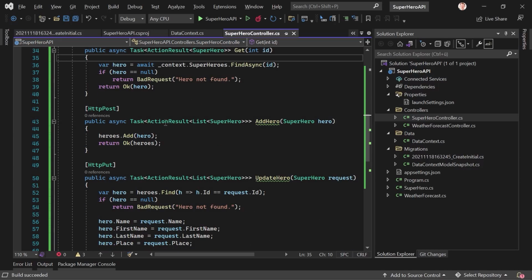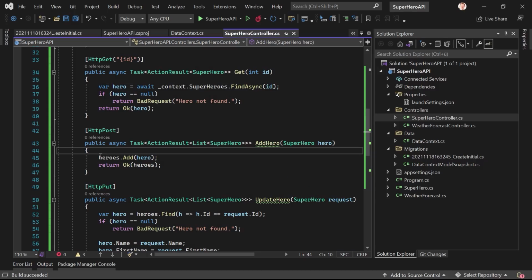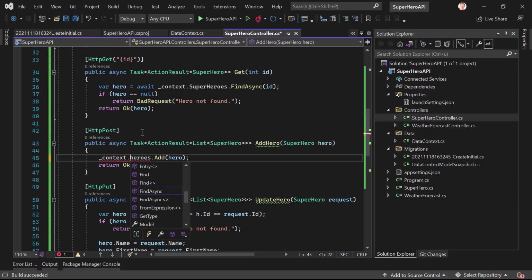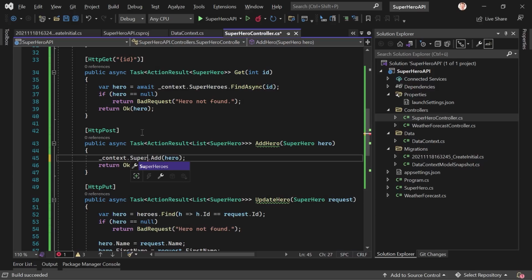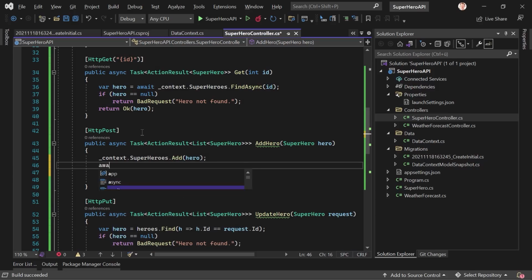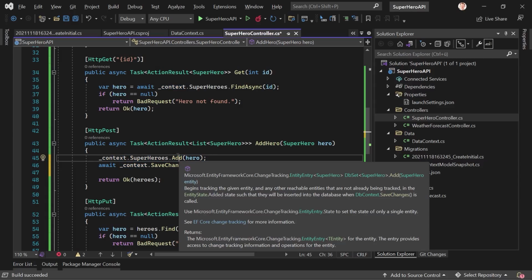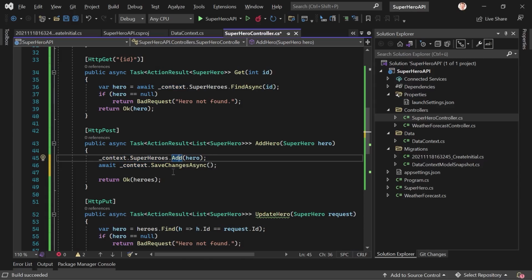And now adding a hero, almost the same. We call context and then superheroes, add hero, and after that await context save changes async. Because with this adds method here, we changed something in our database table, and we have to save this change, and that's what we call context save changes async.